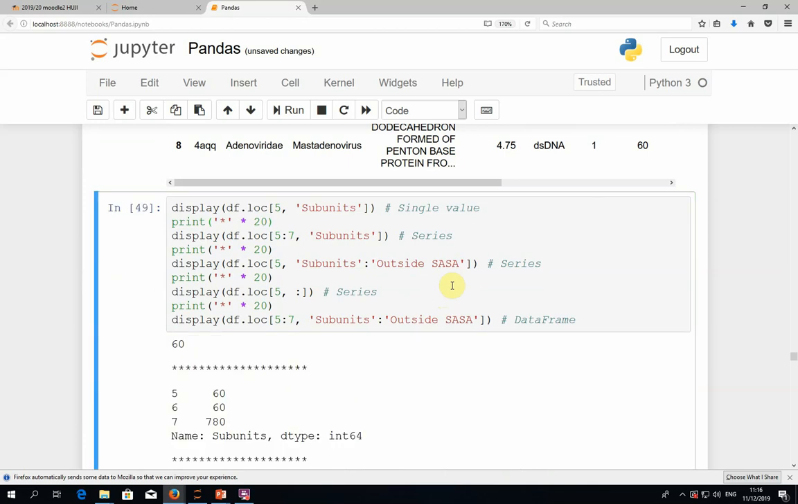Now you can use loc to access both a specific index and specific column, or a range of indices and a range of columns together. So if you do DataFrame.loc with an index and a column, you will get a single entry, which is just a value with this record index and this column. In this case, it will be 60. So you will get the subunits of virus number 5.